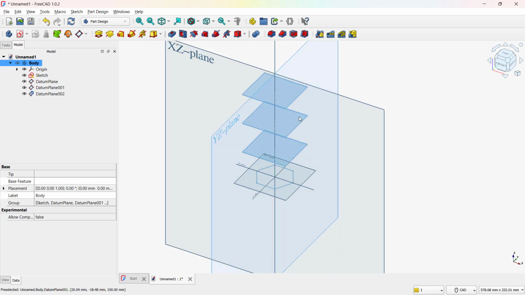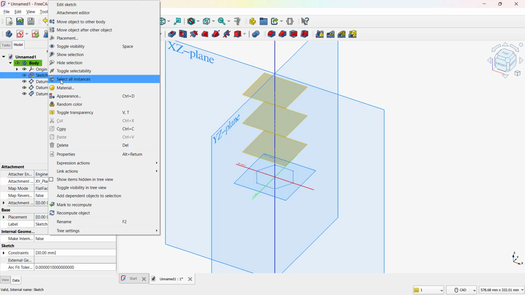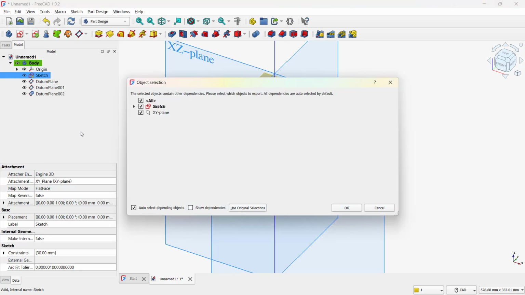Now let's duplicate our first sketch for each plane. Right-click on Sketch and the menu bar appears. From there, select Copy. A dialog box appears. Make sure the XY plane option is unchecked, then confirm.